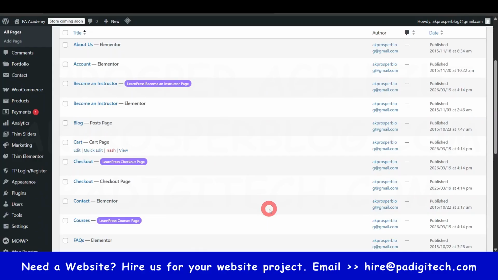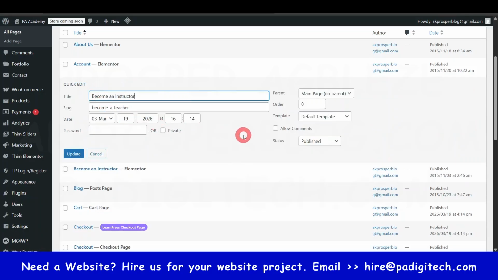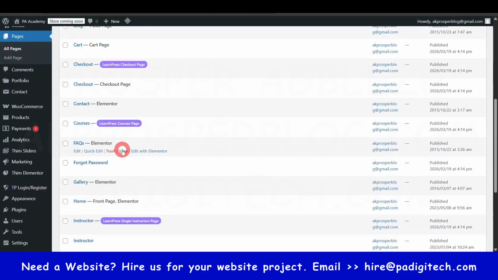For example, I'm looking for a typical example. We have this Become an Instructor. We have the one from Elementor, and then we also have another one from LearnPress. Anyone that you want to use between the two, fine. If there's a particular one that you are not using, just do a quick edit, and instead of publish, set it to draft. All right, so just take note of that. For example, you can see we have two checkout pages. Again, any one you're not using, set it to draft.